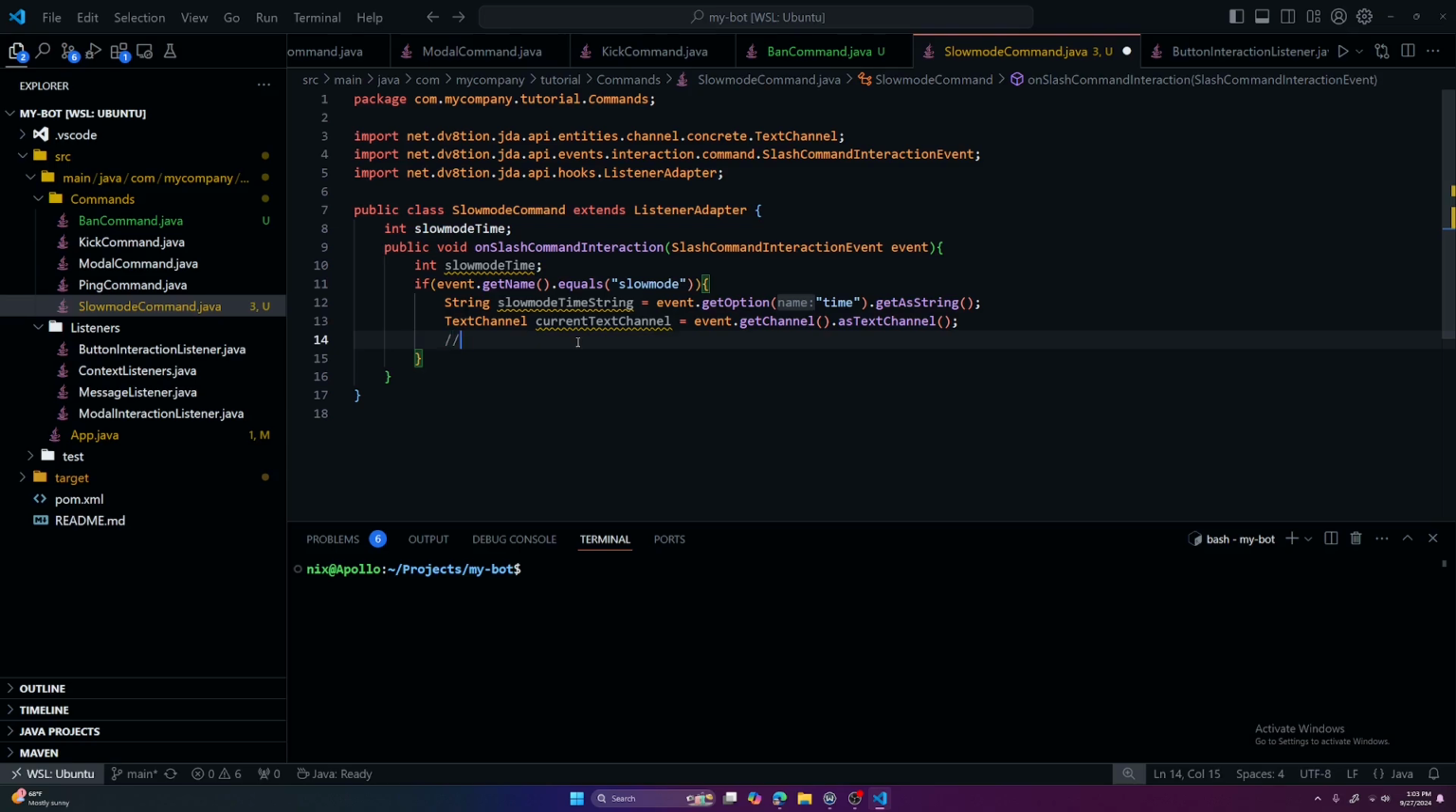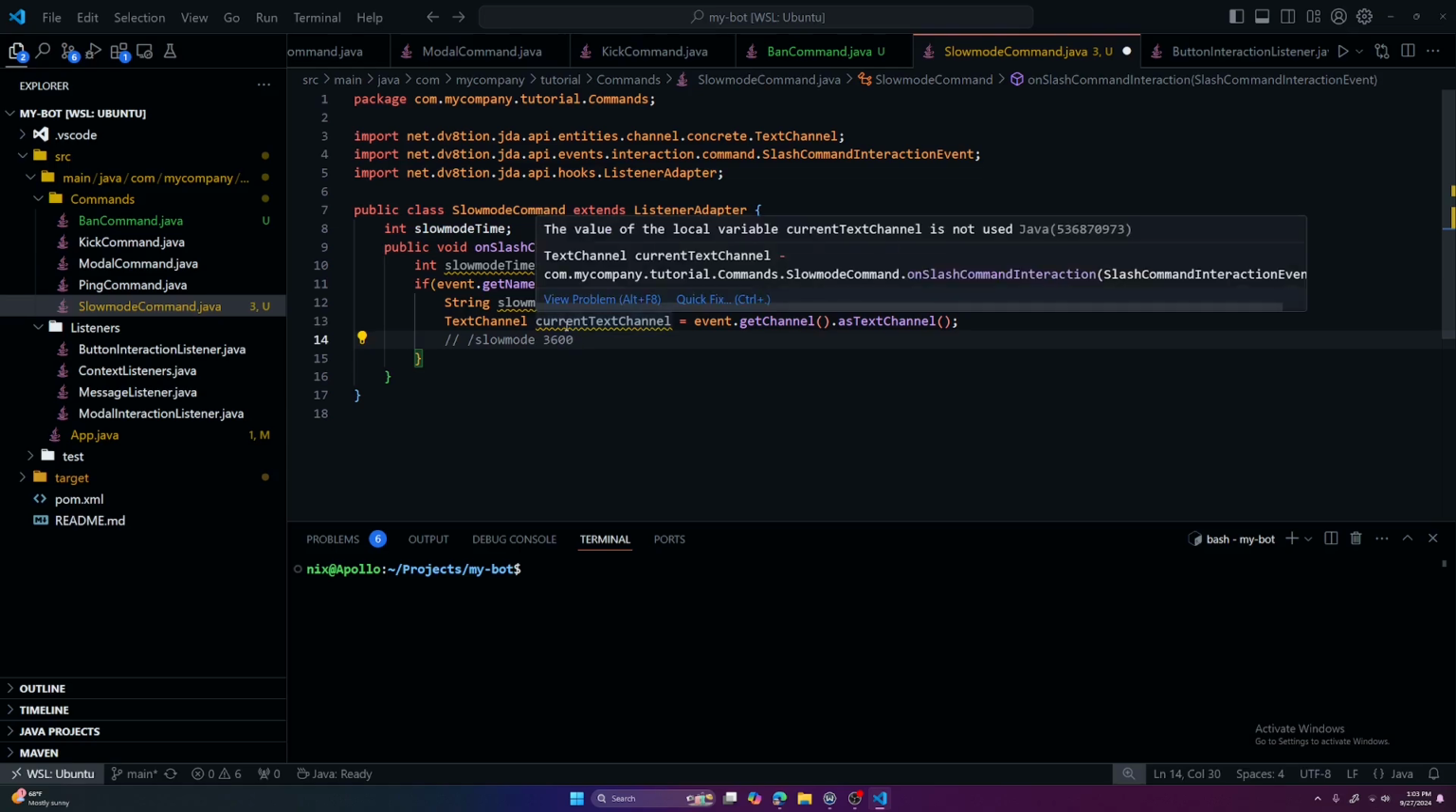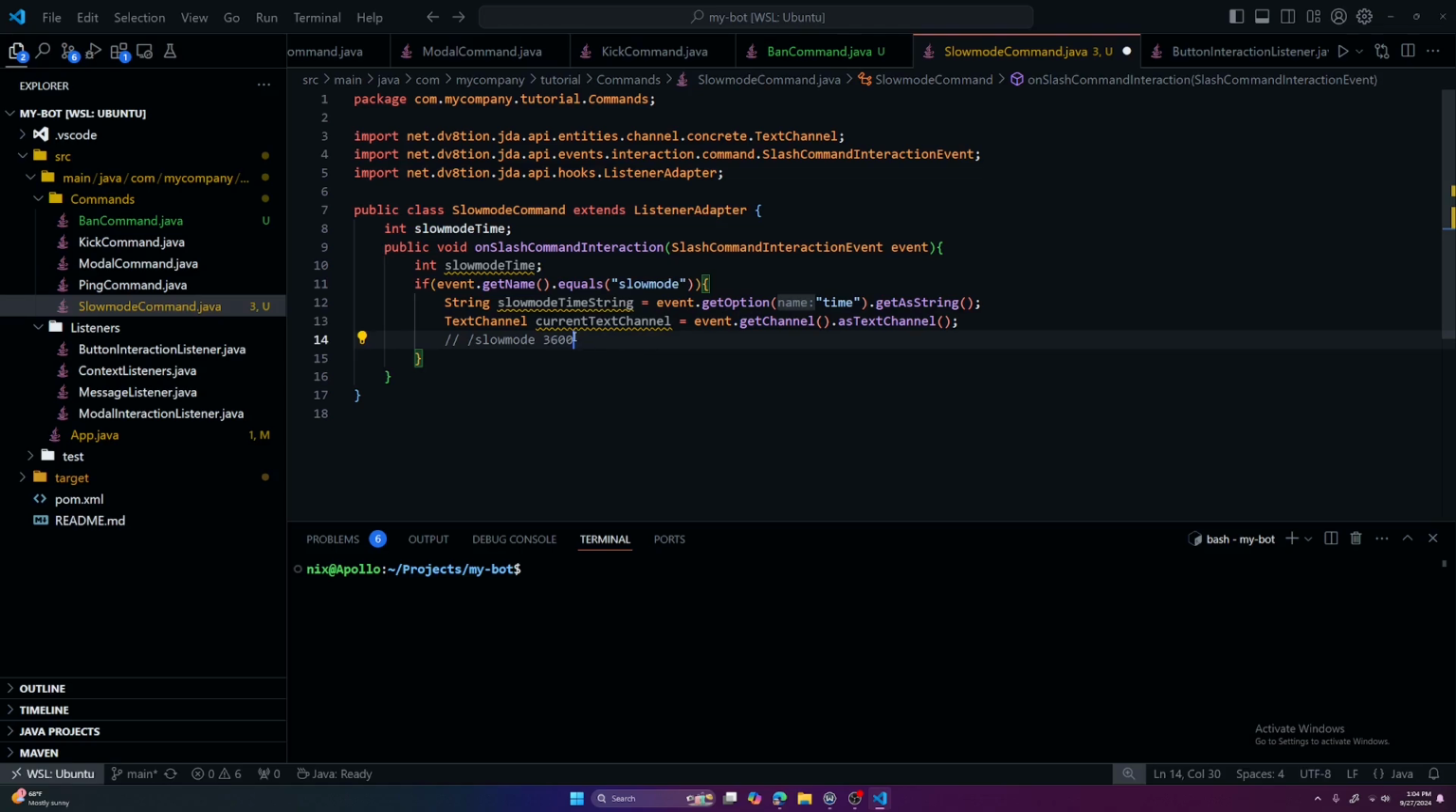What we want to do is use a manager. We're going to use the text channel manager, and the text channel manager can only set the slow mode time in seconds, right? So if the user, for example, wants to set the slow mode time to 1 hour, they would have to do /slowmode and then 3,600. That's 3,600 seconds, which is 1 hour. So that's what they have to do. Instead, I want to allow the user to type in, for example, 1h, and then it's going to set the slow mode time to 1 hour.